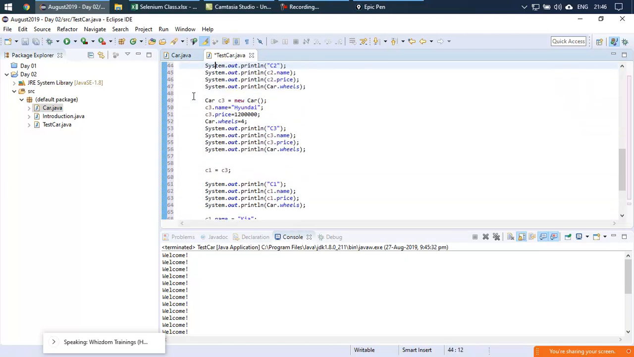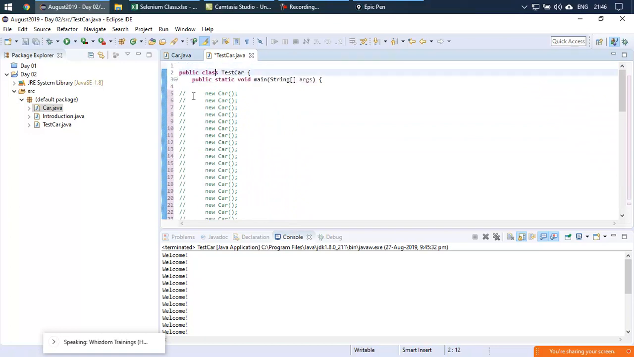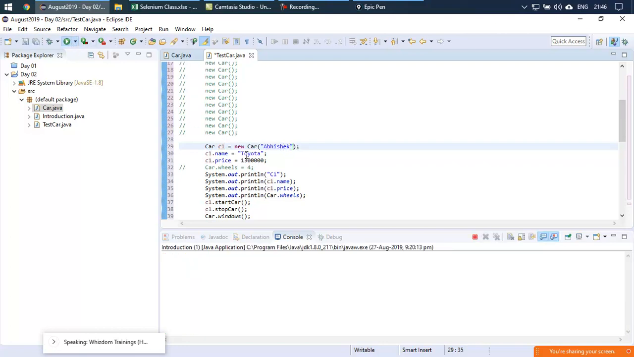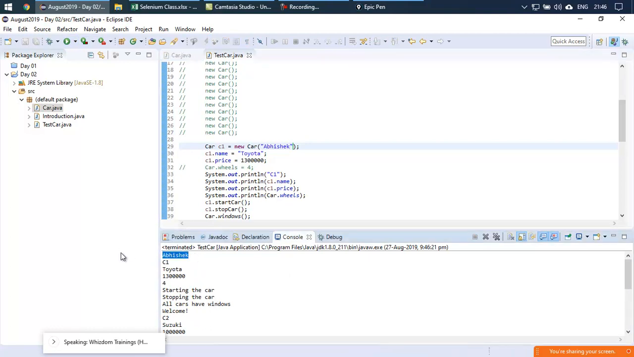Now over here, you can see that we created an object, and instead of declaring the object like this, new car, I would specify some data over here. So say Abhishek. If I execute this code, you can see that Abhishek is getting printed over here, right?